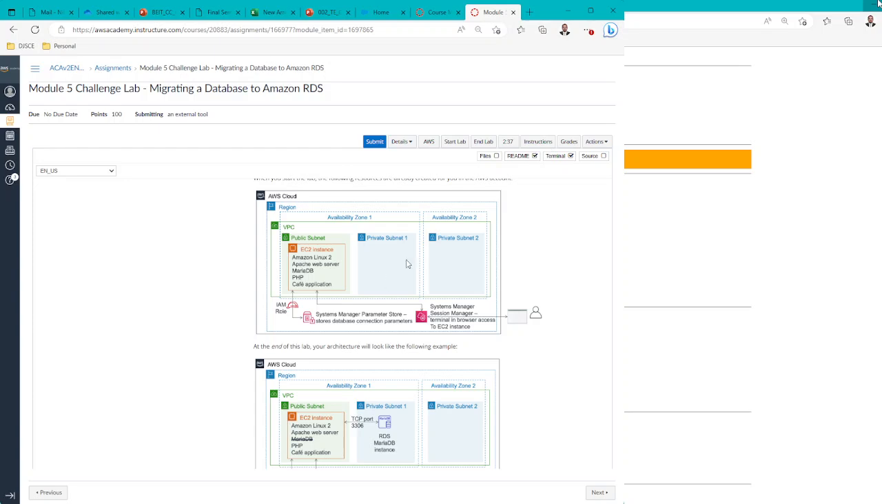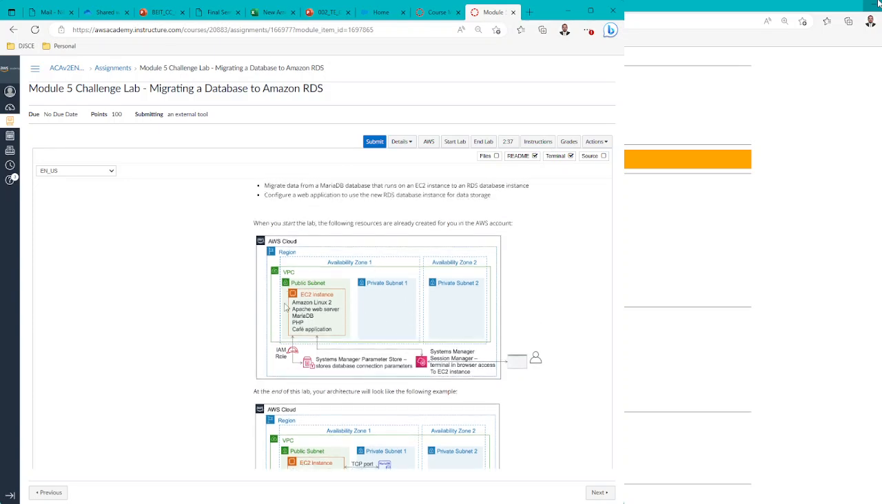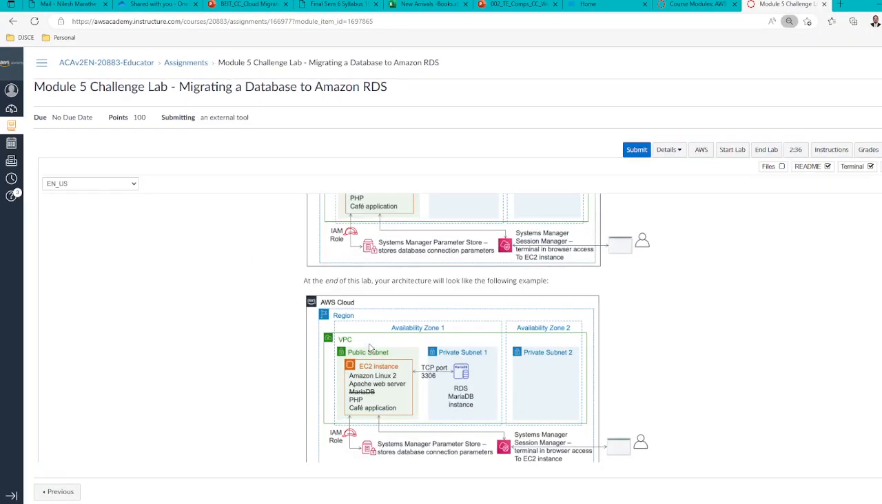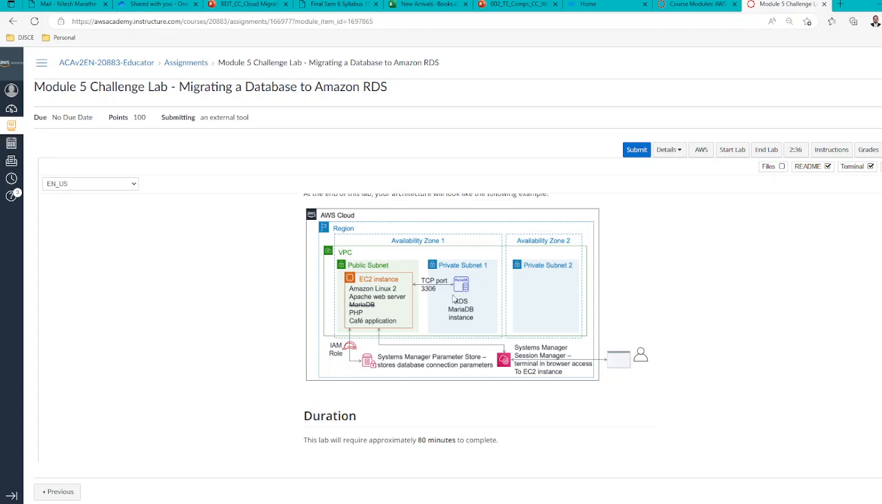This is the lab view which is currently there. It is a public subnet. We have an EC2 instance which has a MariaDB database created over here. What we are to do now is shift this MariaDB from a public subnet to a private subnet. Once we have shifted it, the outcome will be that an RDS MariaDB instance is created. So the EC2 instance which is currently running this MariaDB, we are going to shift to a private subnet and an instance from RDS. That is the task we have to perform.